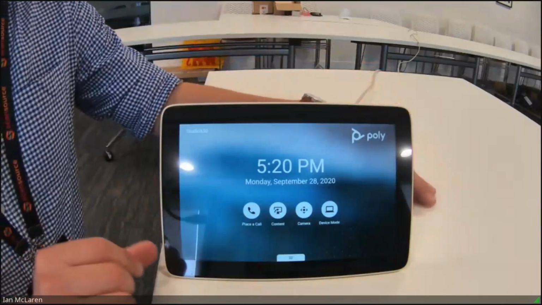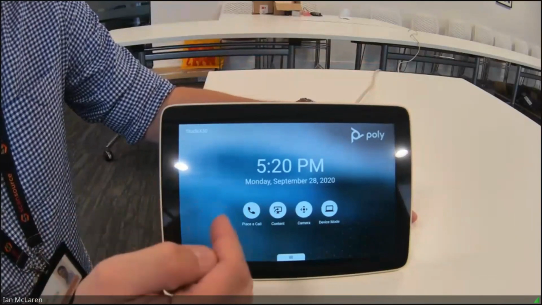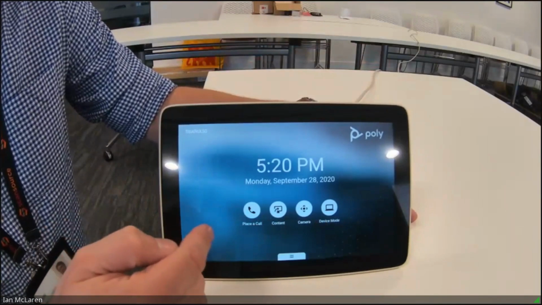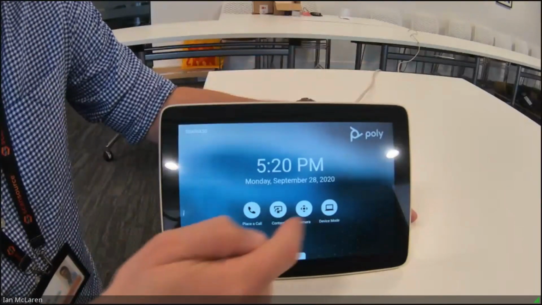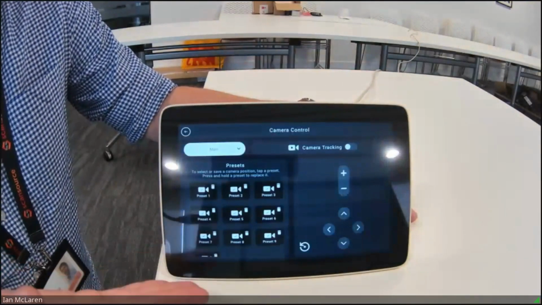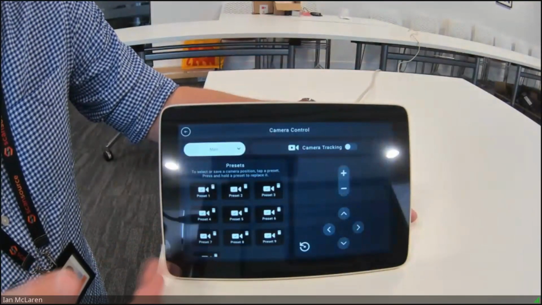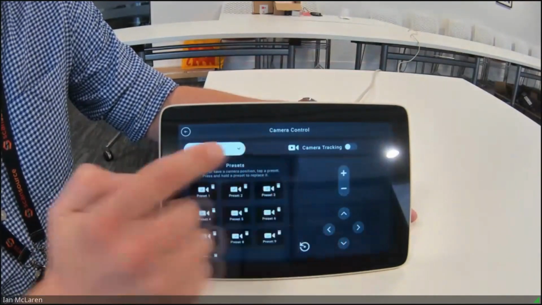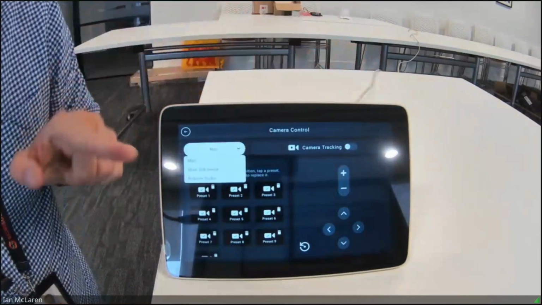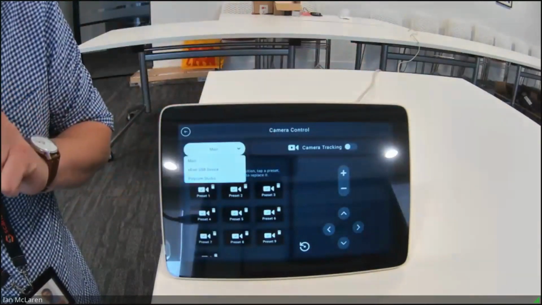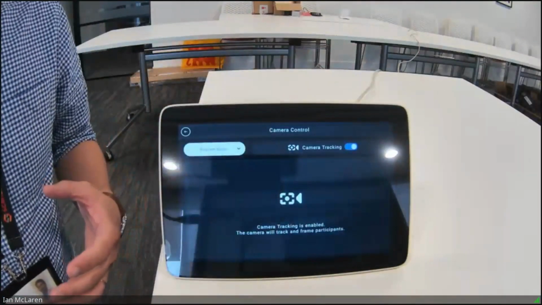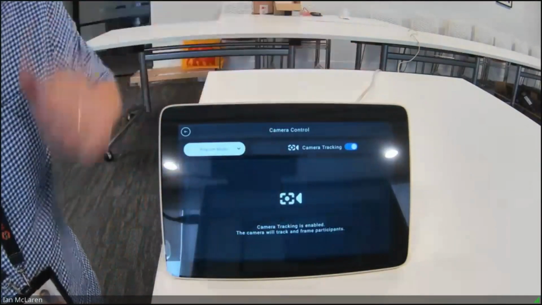Okay, so what we can see here is our TC8. So we have all our same controls that we had before. Now, whether we were in a call or not, it's not a problem. We have our camera control option. And as you'll see here, for the main camera, we have our presets and our camera control options and the ability to turn on tracking. And what I'm going to do now is choose this little drop down, choose my Poly Studio. And I'm now utilizing that camera. And you can see here that tracking is turned on.